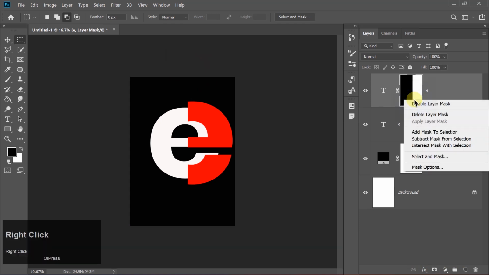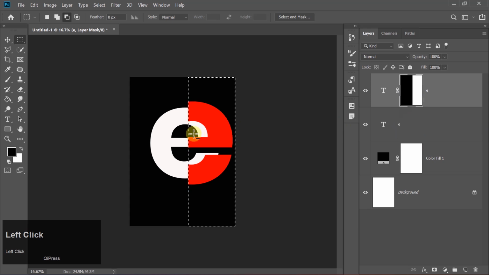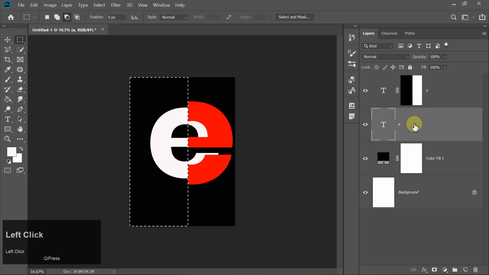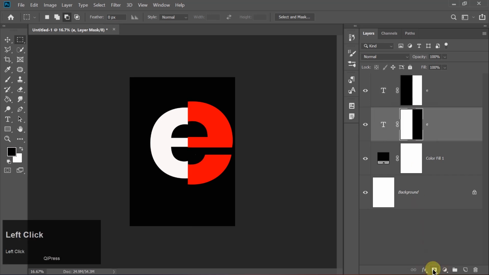Here's a cool trick. Right-click on the mask thumbnail and choose Add Mask to selection, then right-click again and select Inverse. Now choose the white E text layer. Click Add Layer Mask and watch the magic happen. A stylish cutout is born.